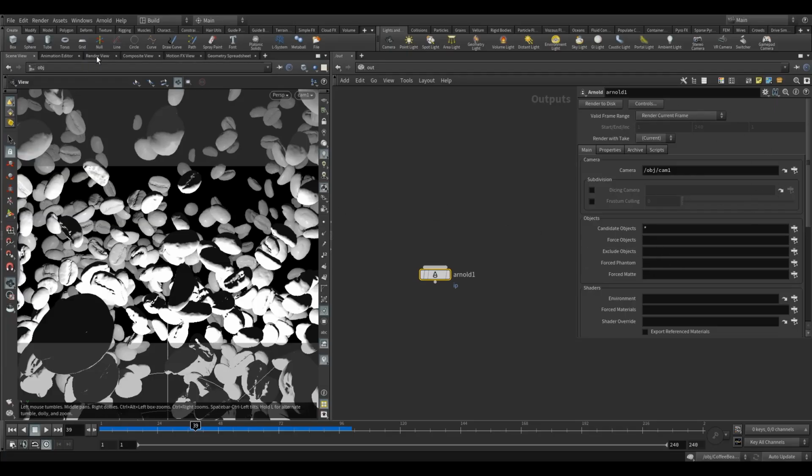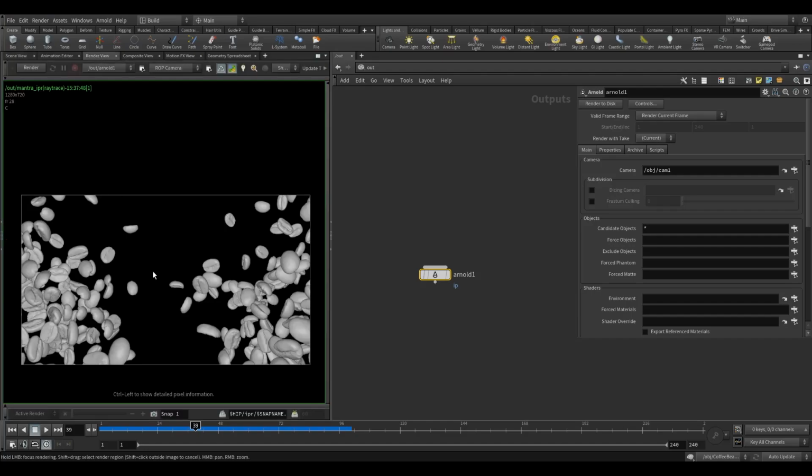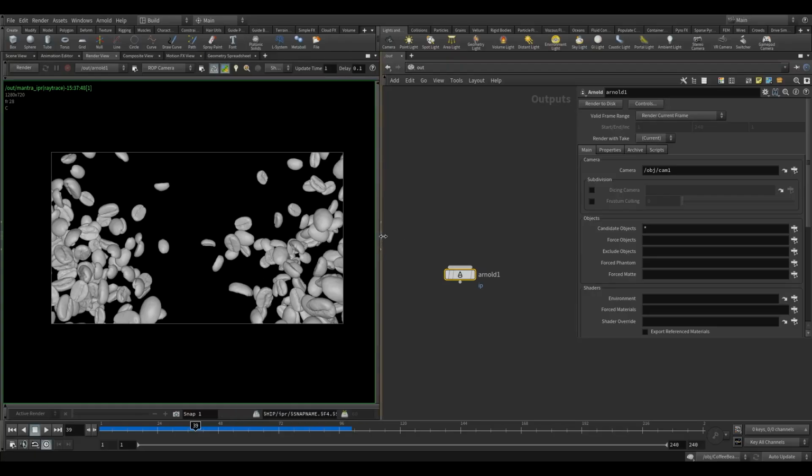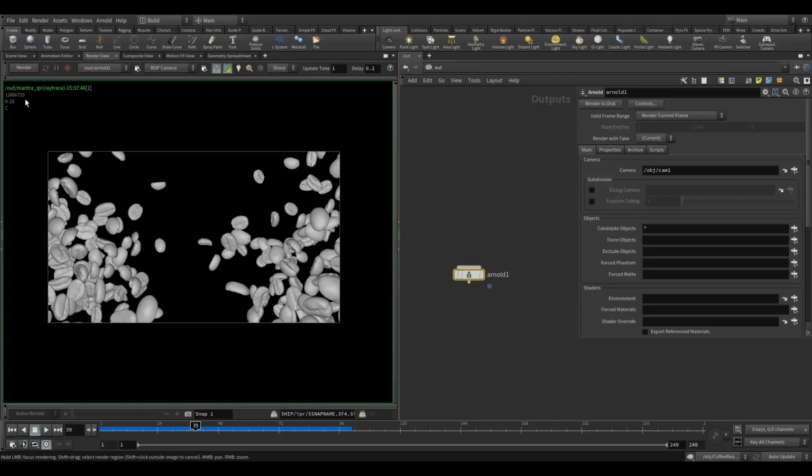If we go to our render view to look at the render, click on that. This is an old test I was doing earlier without textures, and we've got the Arnold ROP selected. We've only got one, so there's only one option. The ROP camera is whatever you've got here, cam 1. We've only got one camera also, so that's perfect. And let's click render and see what we get.